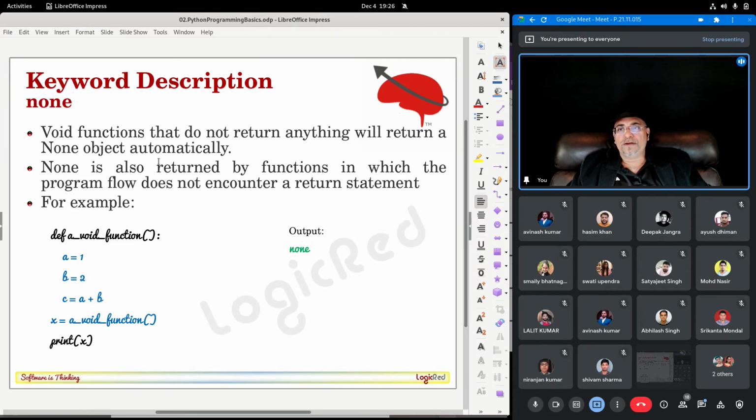Void functions that do not return anything will return None. Void is not known in Python. What is known is None. It will actually return None. None is also returned by functions in which the program flow does not encounter a return statement. If you do not return anything from the function, then by default it will return None.